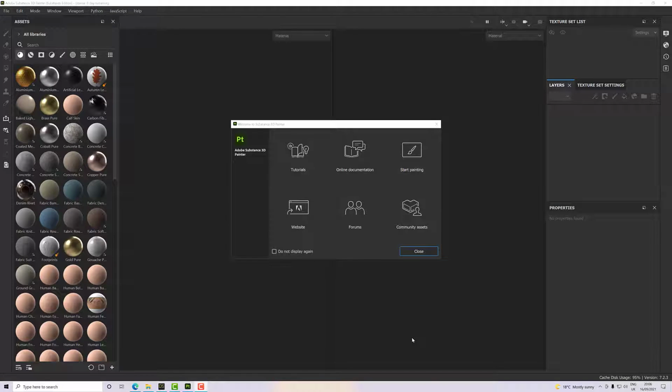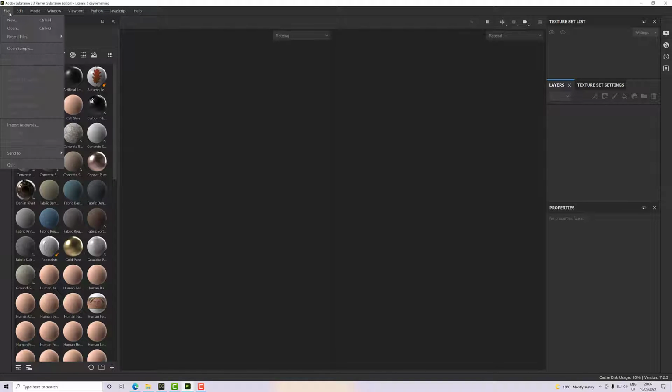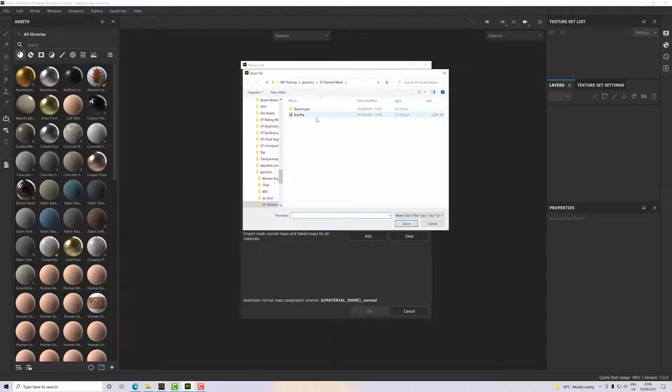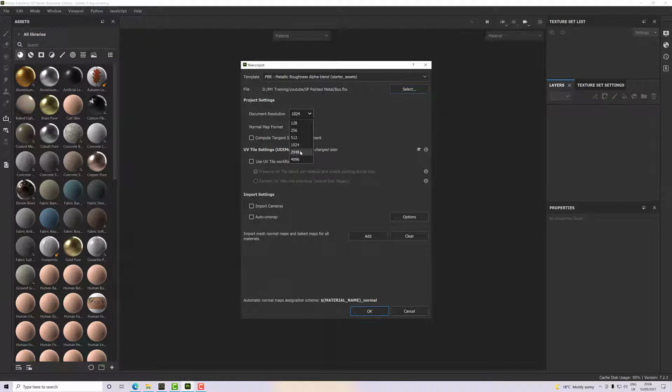Right, so let's get cracking on this. So we'll close the splash screen and start a new project. So it's File and New, and then we'll select our model. I'll go for this little military box I've got here. I'm going to set my document resolution to 2048, and I'll leave my normal map at DirectX. You can go OpenGL if you wish, and then we'll click OK.